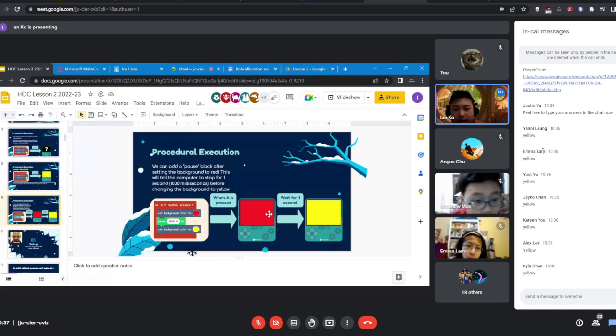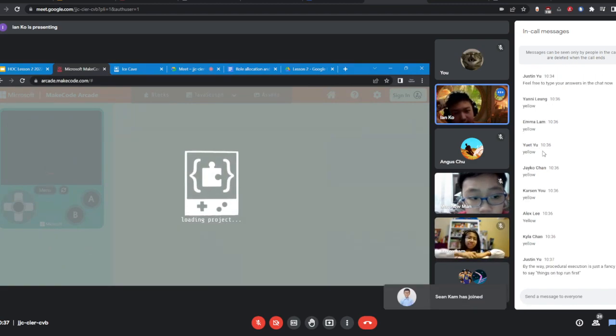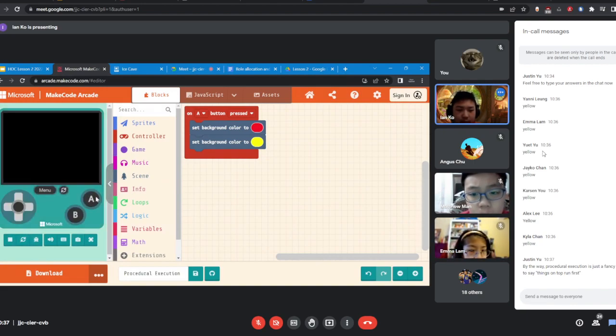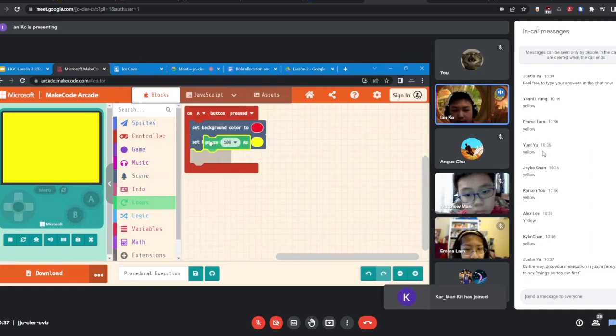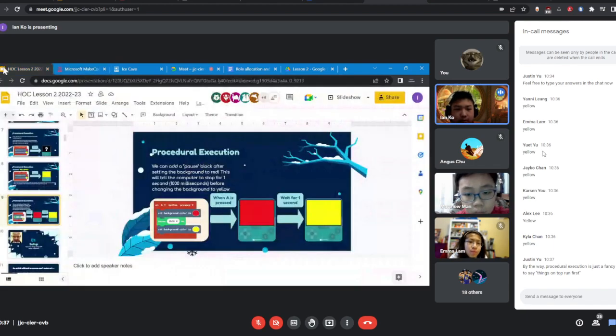So it would turn red and then wait for 1 second and then turn to yellow, as I'm about to show you here, if the thing will load. In time. Right, so if I start the game and press A, you'll see that without the pause, it only shows yellow. But if I add a pause in here and make it pause for 1 second, and press A, it'll show red and then yellow. So that's pretty neat.